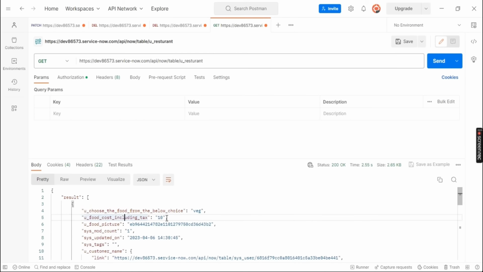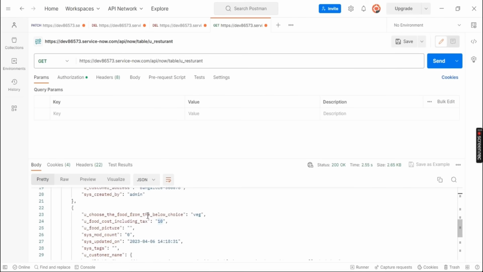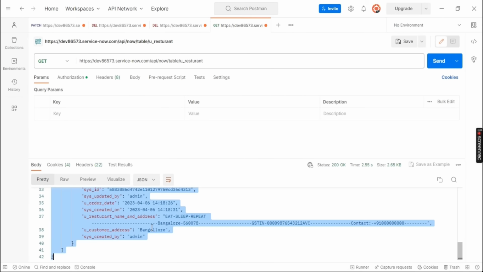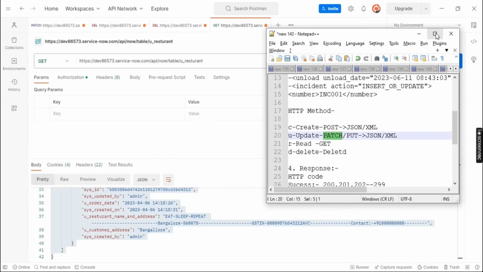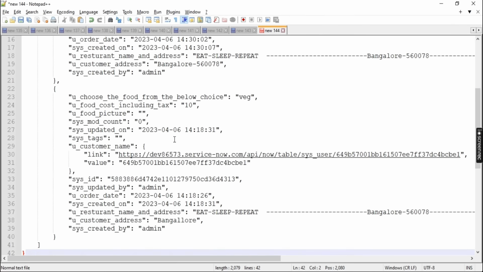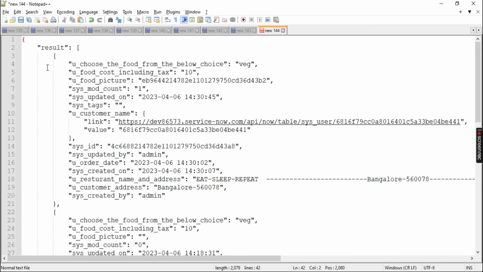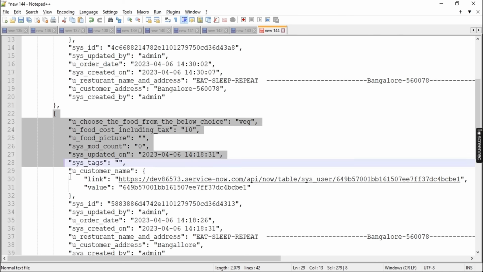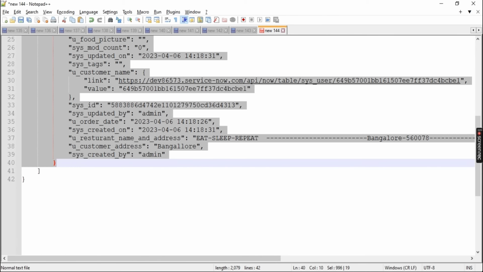Choose your food, veg platter, $10. All these options are coming up, guys. You can see, Control A, copy, and let me go back and paste it over here. It just looks like this. All the records, first record from here to here, second record is coming up. So there are 2 records.